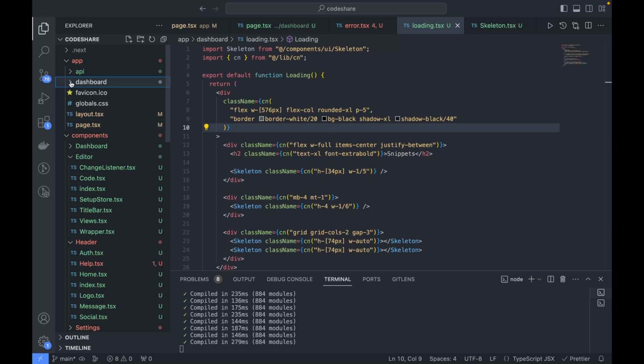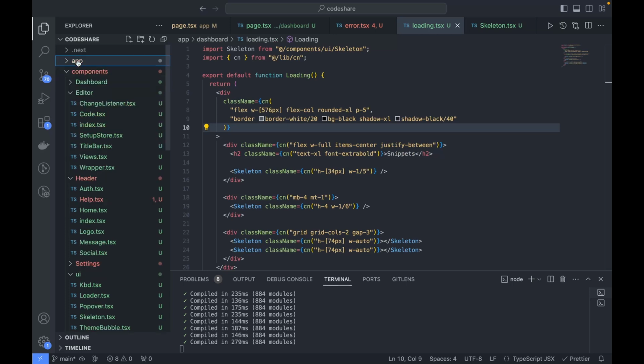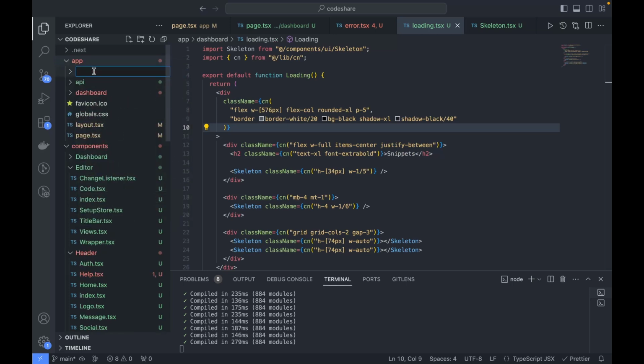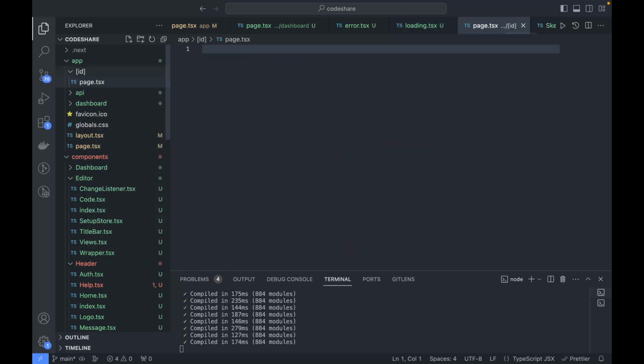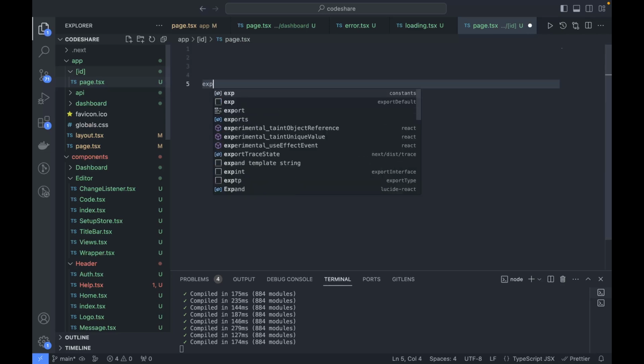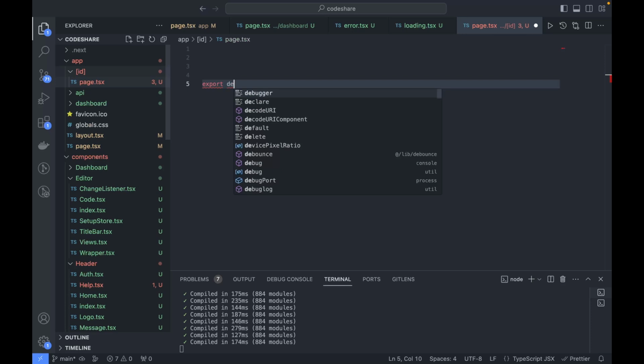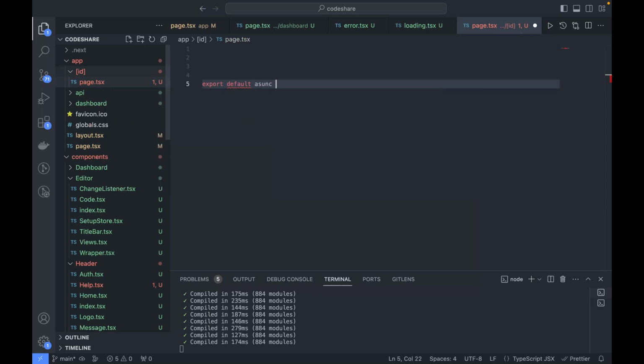basically the individual snippet page that we will have to showcase if the user is trying to navigate to a particular id page. For that I'm just going to have here the new folder with the id value, and first thing, let me create here the page.tsx. Here let me define this page, which is export default, and make this as asynchronous function page.